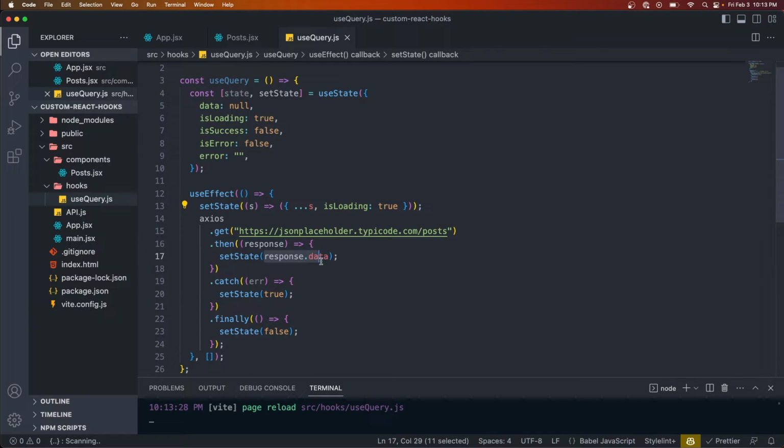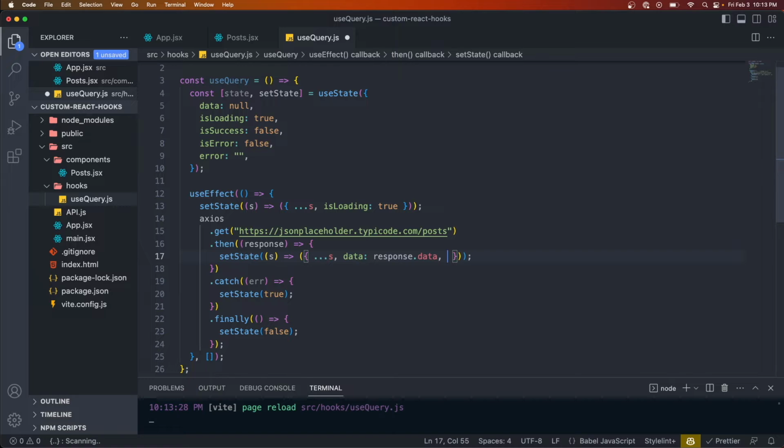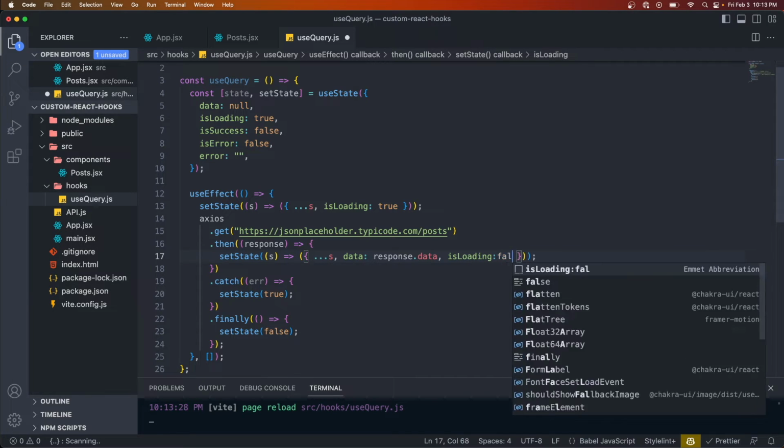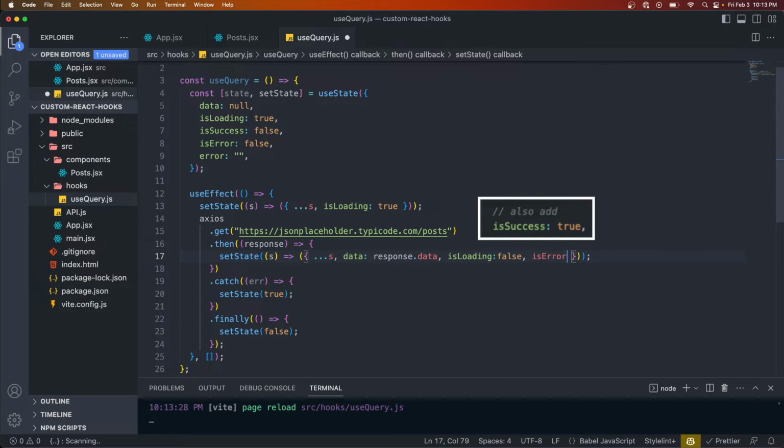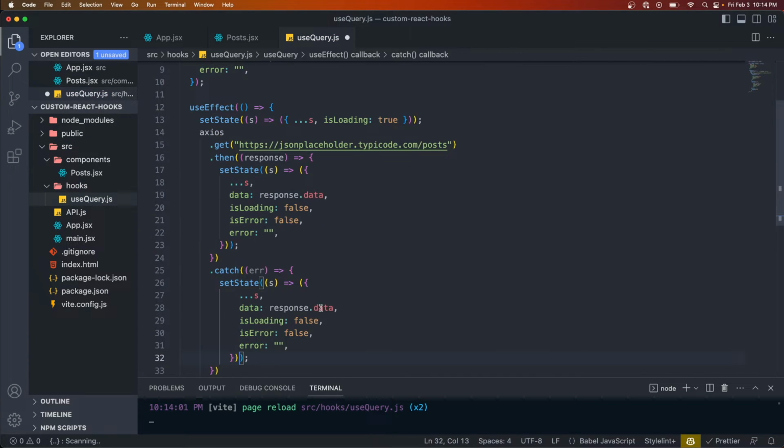So if it was successful, then we'll pass in this function, and then we want to set the data property. We'll set that to response.data. We want to set isLoading to false. We want to set isError to false as well, if it was previously true, and then also the error to an empty string. And then we'll pretty much do the same thing for the error handler here.